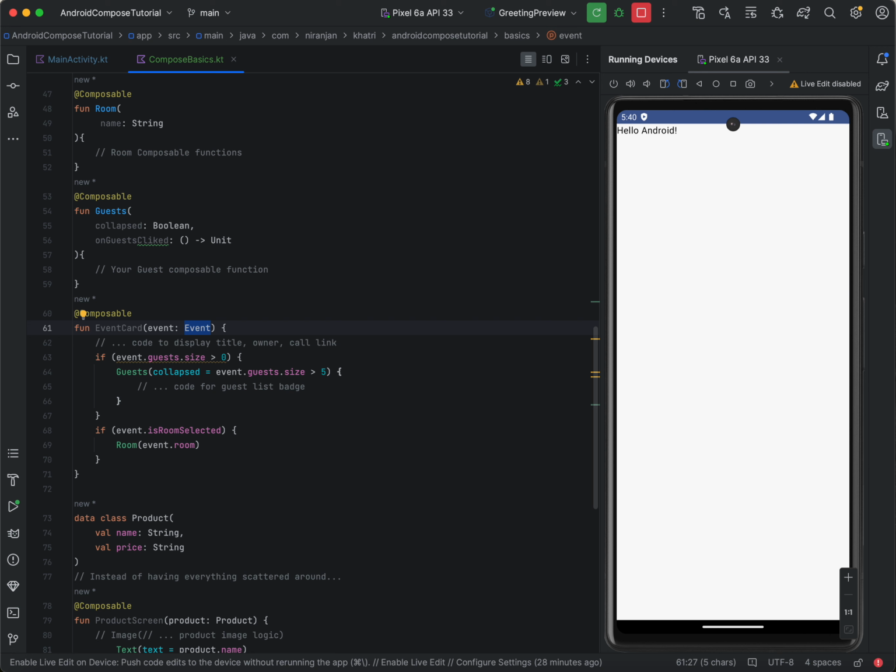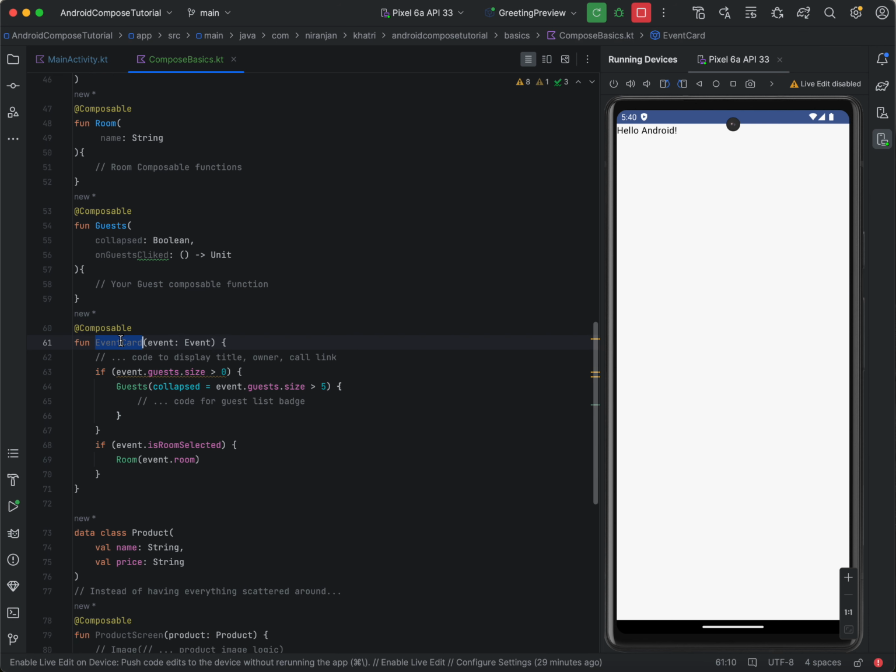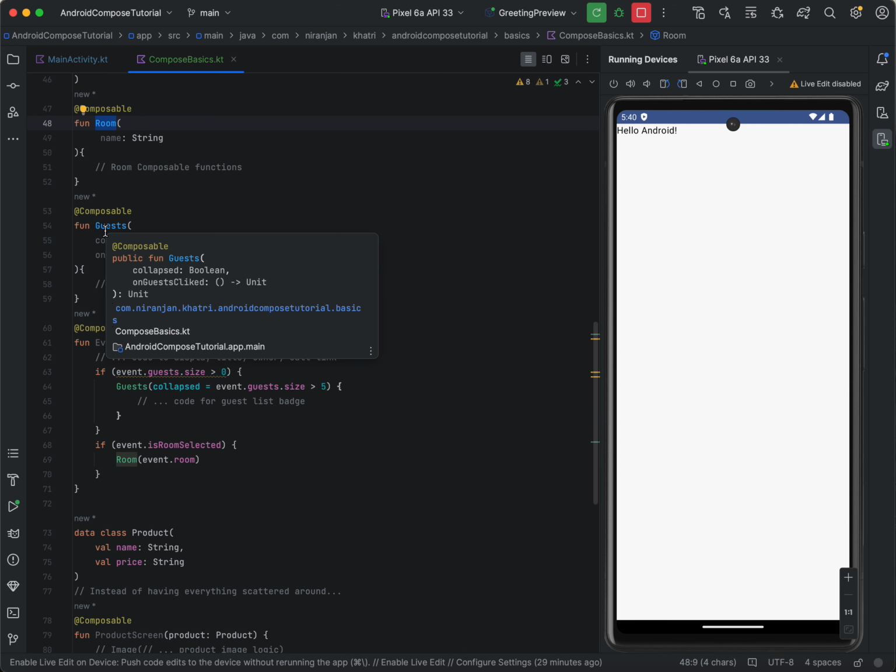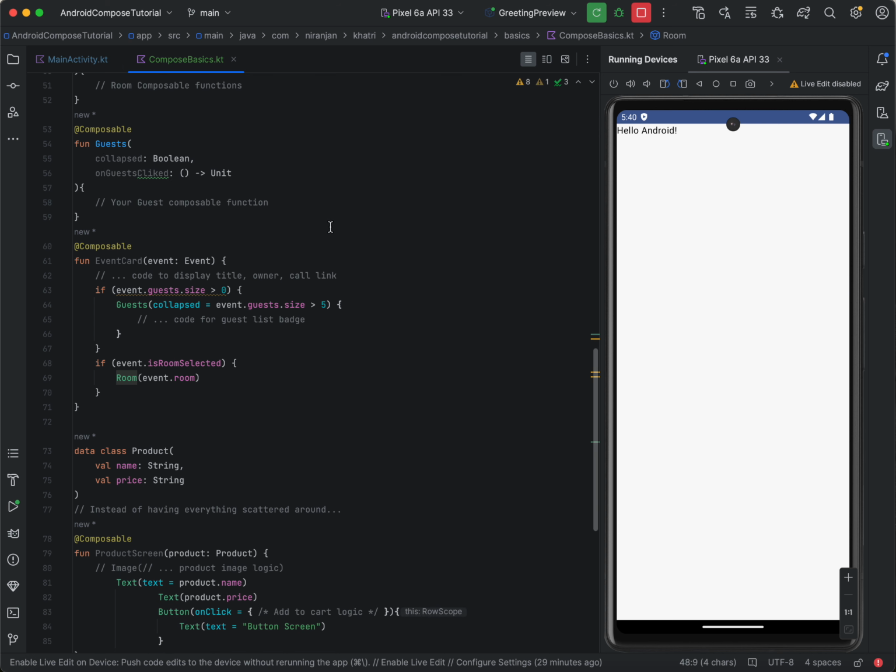Composition over inheritance. Unlike traditional inheritance, Jetpack Compose promotes composition. You build complex UI by combining simple composable functions. A complex UI like the event card is created by simple composable functions like rooms and guests. That's it, guys. In essence, declarative programming with Jetpack Compose lets you focus on the what of your UI, leaving the how to the framework. This results in cleaner, more predictable, and easier to maintain code.